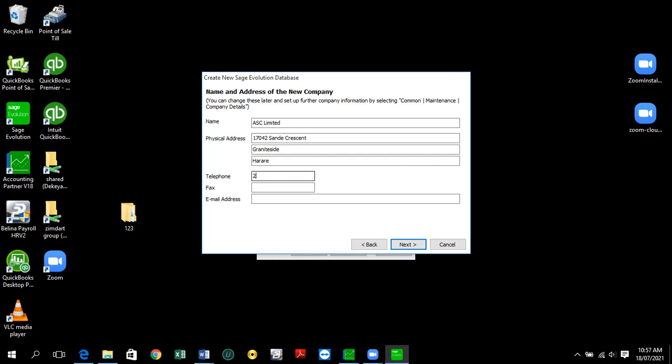We put in the telephone number there. Again, it has to be typed professionally, right? If there is a fax number, you also put the fax number there. Yes, you also put the fax number. It has to be correct.